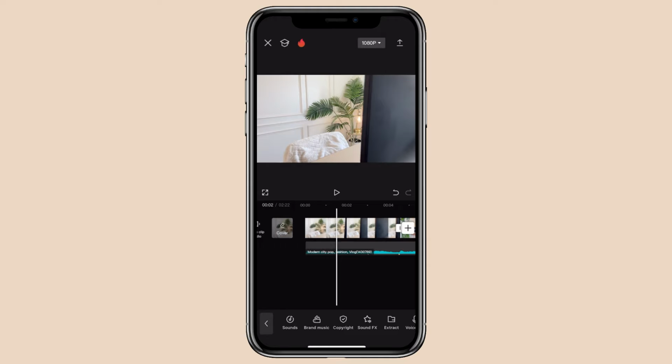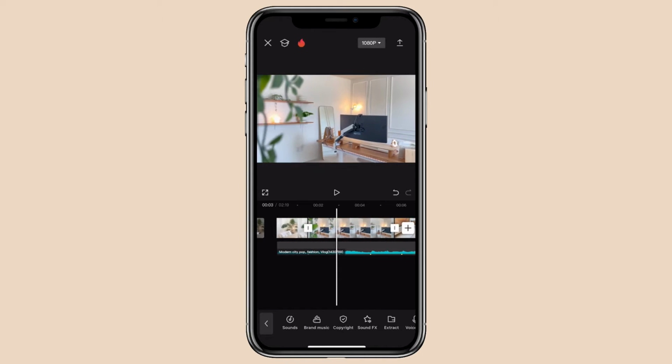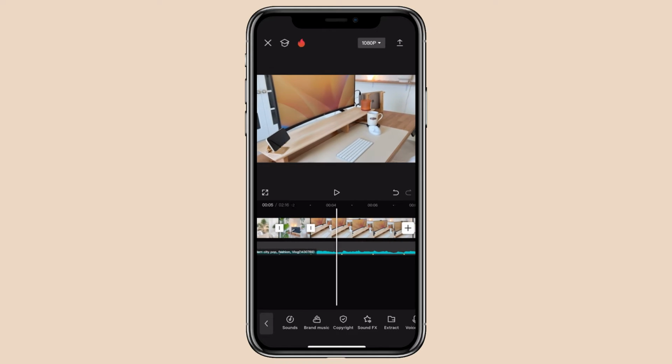So now that I have that all organized, what I'm going to do is put the white line over each beat, select the video on top of it, and then hit split. And then I'm going to delete the right side of the video. So delete, go to the next beat, select the video, split it, and then delete the right side. And then I'm just going to do the same thing over and over again.